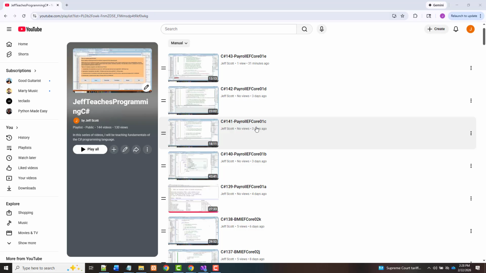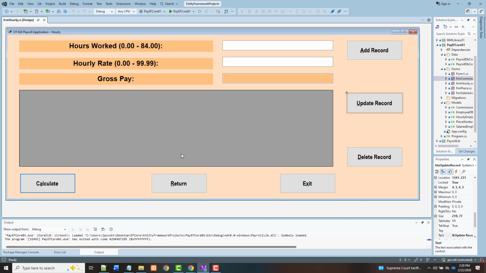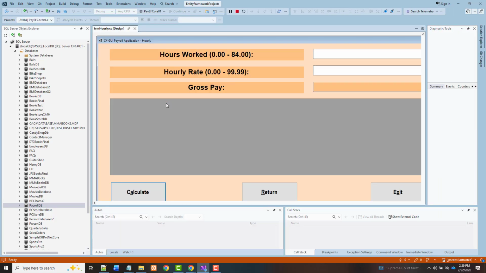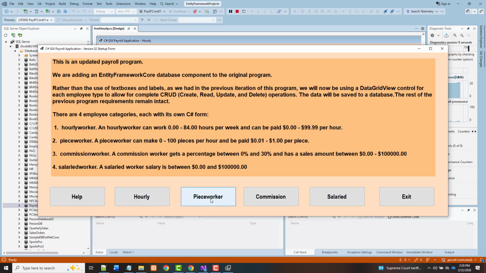In this series of videos, you can see I'm on the 5th one now. What I have been trying to do in here, and actually there's 6, is to convert the C# object-oriented programming payroll GUI into an EFCore application. In the last iteration of this, I changed around the interface so that now I've got a data grid view and an add, update, and delete for each one of my 4 employee types. All right, so that is done.